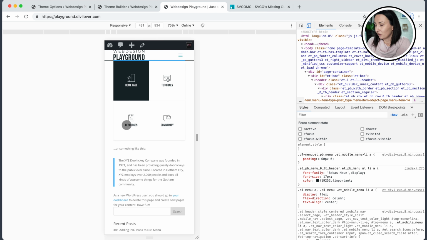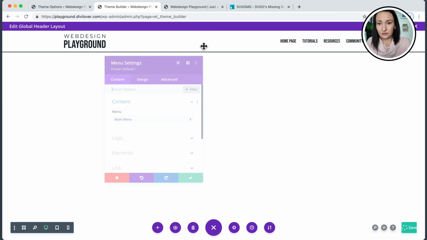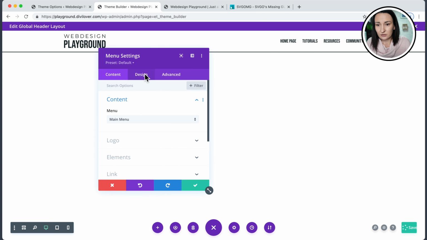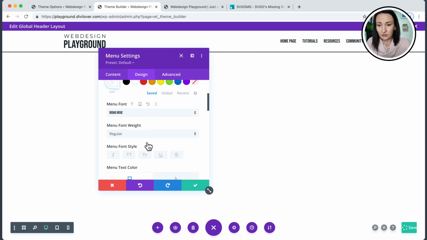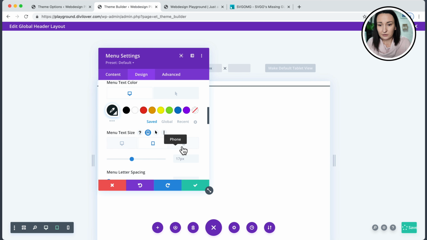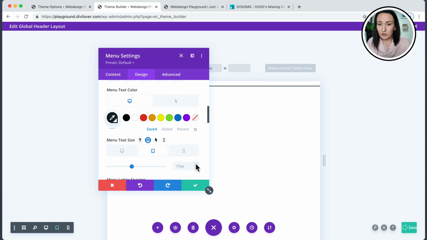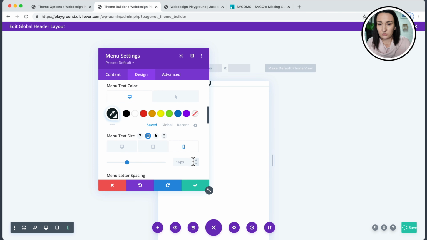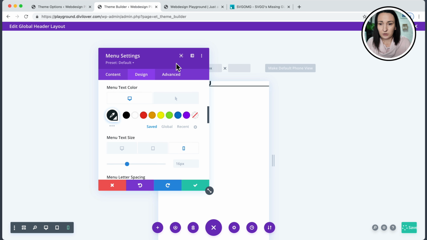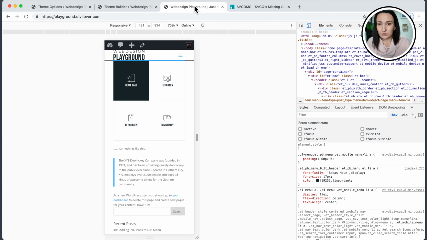Very nice. Okay, we could make the text a bit bigger. I think we should be able to control that in the builder settings. So design menu text, the text size is set to 70 on phone. Let's make it maybe 7 or maybe 16. We can't see it. Now let's save that and see how that looks here.